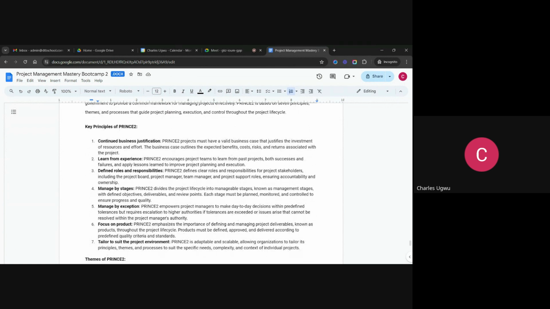Continued business justification. You know, UK government, they don't like waste. That's one thing. Anybody in UK should understand that. And in project environment, they don't want it. And that's why PRINCE2 was developed, to help reduce this waste in project management. So what do I mean by they don't like waste? A project must continue to be bringing value, continued business justification.